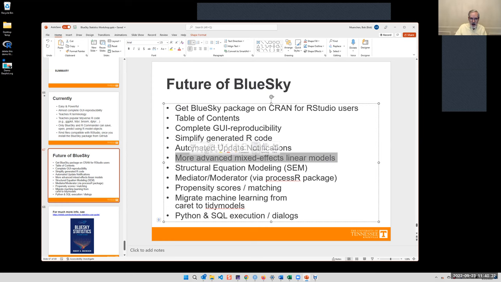More advanced mixed effects linear models. This is a very difficult topic because R itself doesn't have all of the issues addressed yet. But as soon as R addresses those issues, then they'll be added into BlueSky. Structural equation modeling, I think that's just about done and to be added. Mediator, moderator, through the process R package is planned. The Mayo Clinic is planning on adding propensity scores and matching.